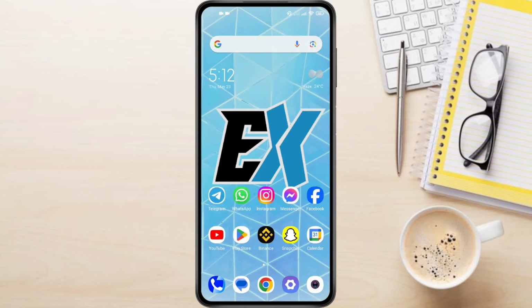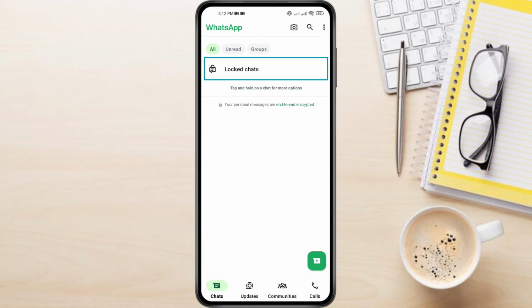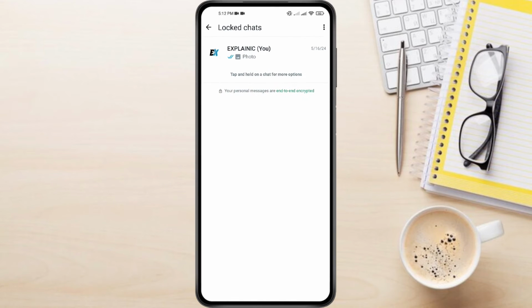So to unlock chat on WhatsApp, first, open the WhatsApp app on your phone. On the main chat screen, scroll all the way up to the very top. You'll see a section called Locked Chats. Tap on it. To access your locked chats, you'll need to confirm your face lock or fingerprint.